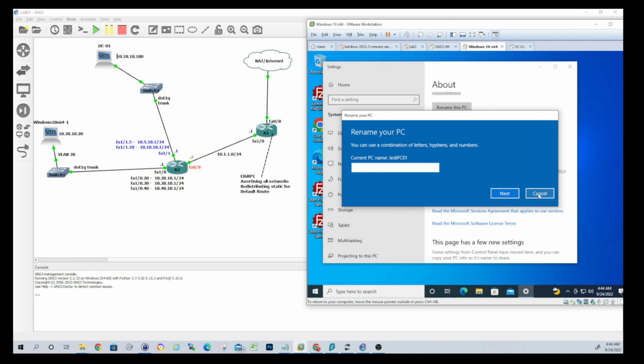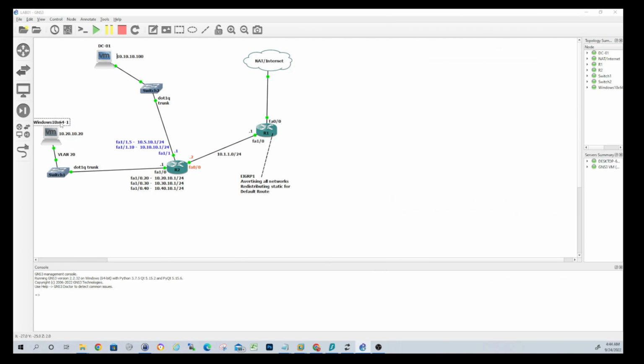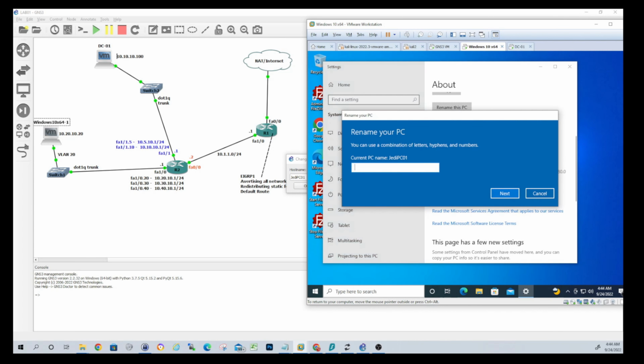Okay, it's Jedi PC01. Let's go ahead and change that here in GNS3, just so it reflects. Make sure we got that accurate. One second. Jedi PC01, that looks good.